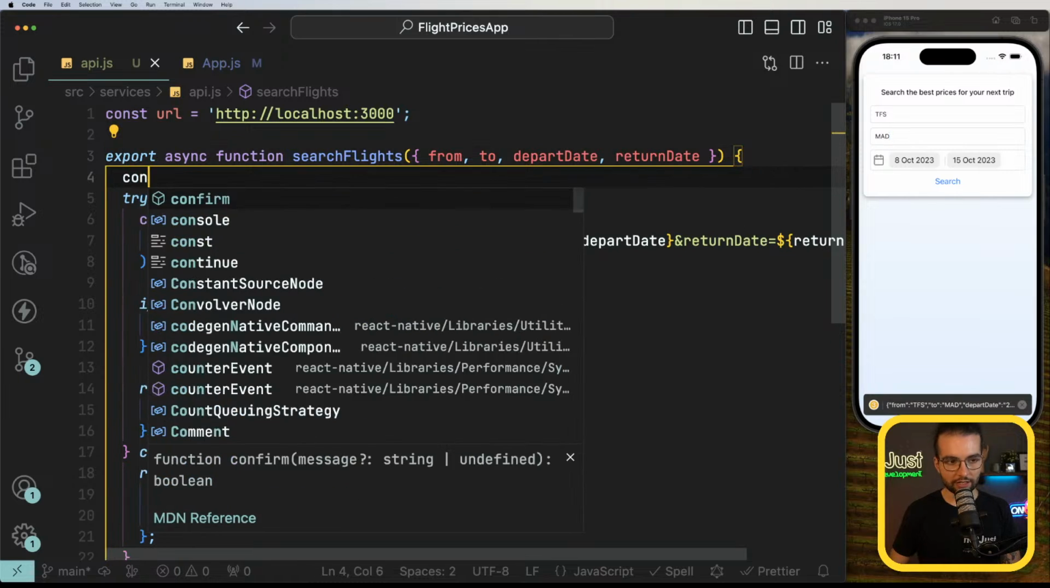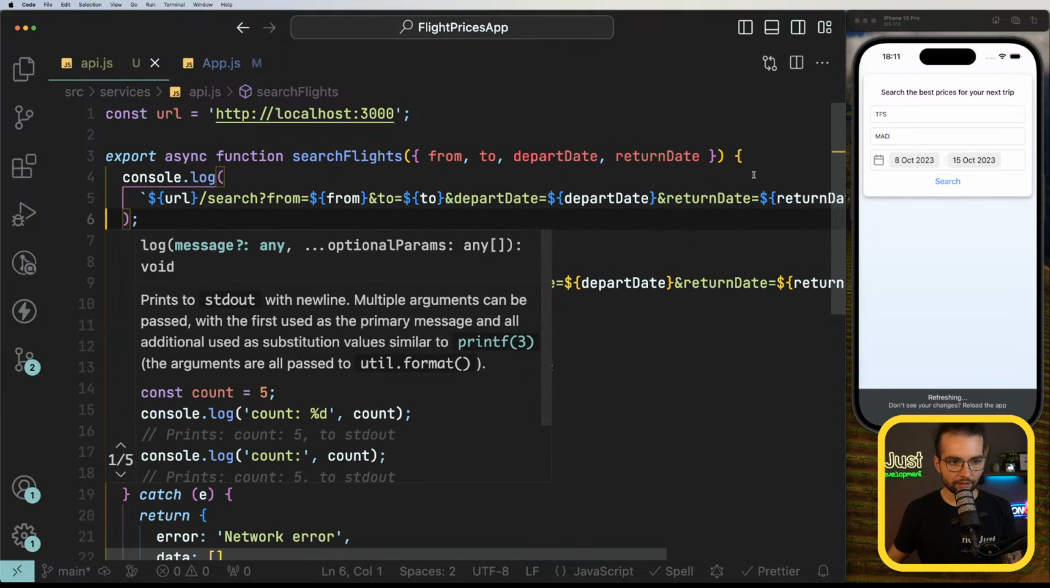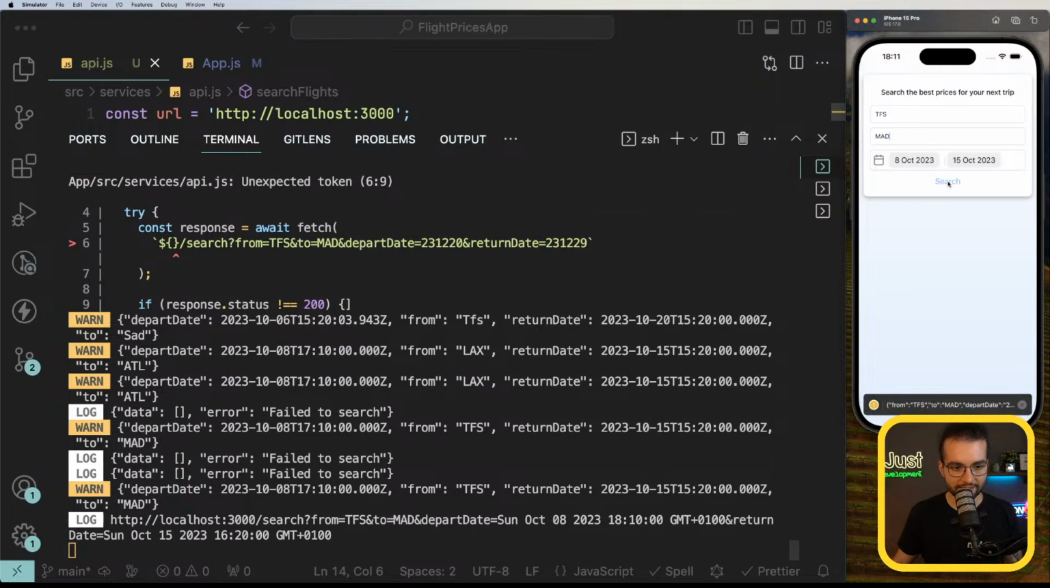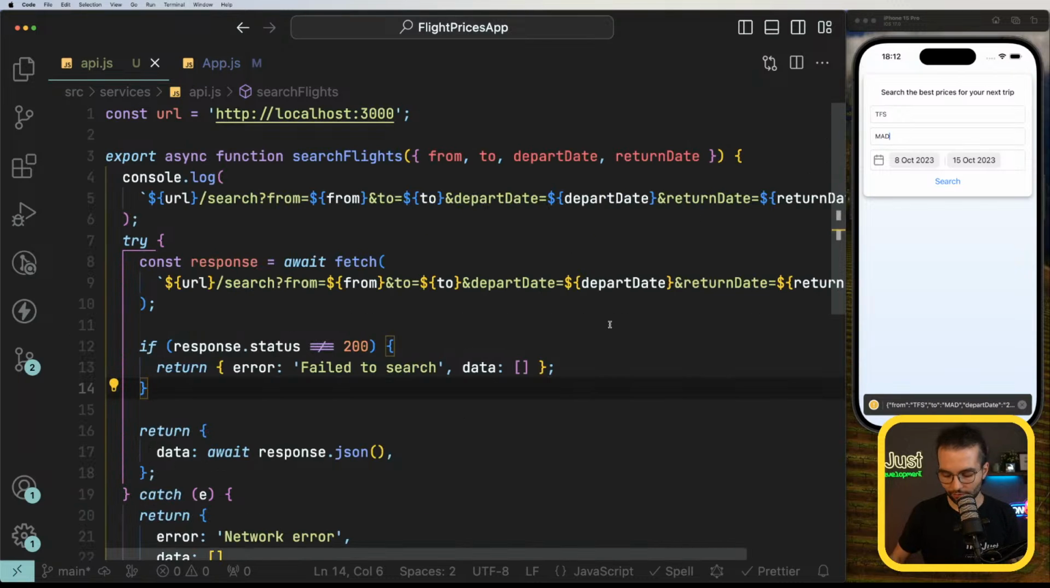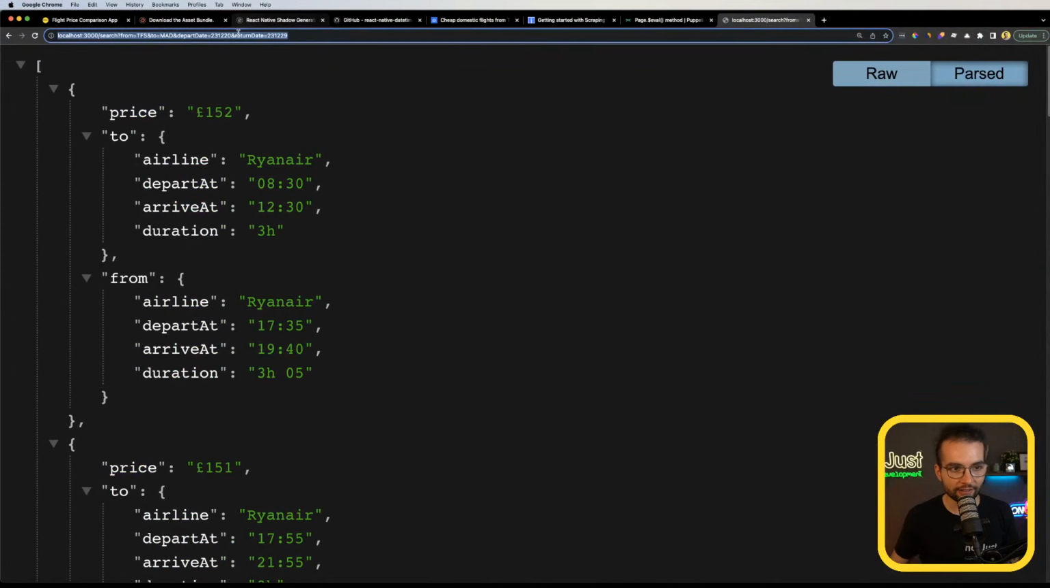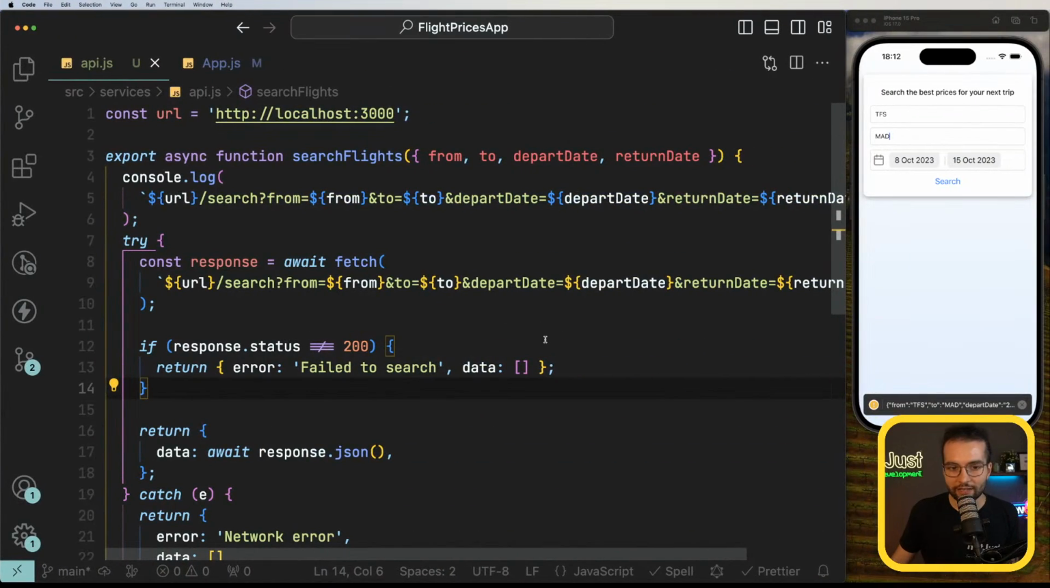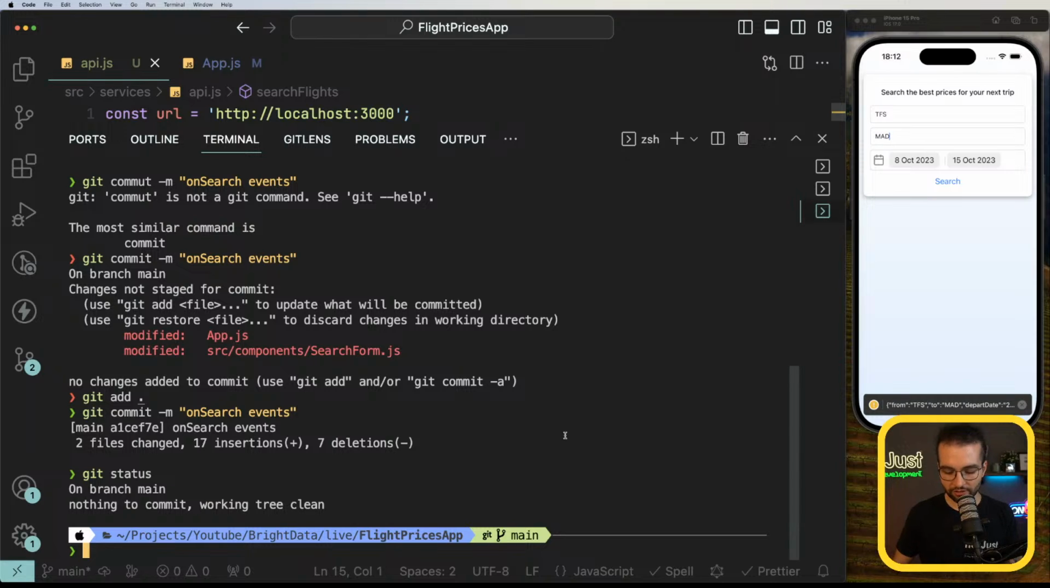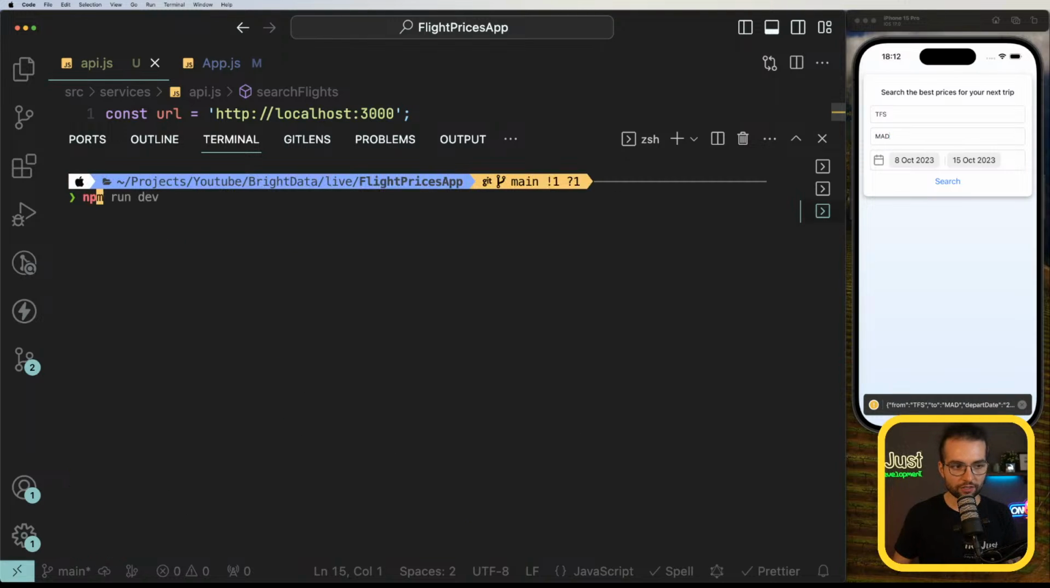Let's console log this URL now. For example, here, console log the URL that we created. If I'm gonna press search, you're gonna see the URL, and you see that the departure date and the return date are not in the format that we are interested in. The format that we have to send these dates are 2 digits for the year, 2 digits for the month, and 2 digits for the date. The easiest way to parse and properly format this date is going to be using an external library. So let's go ahead and install it using npx expo install day.js.